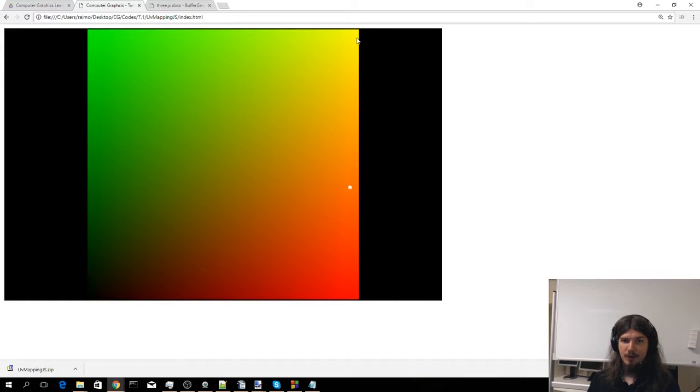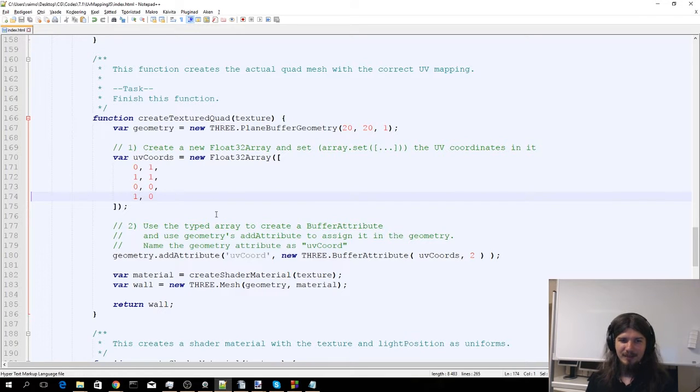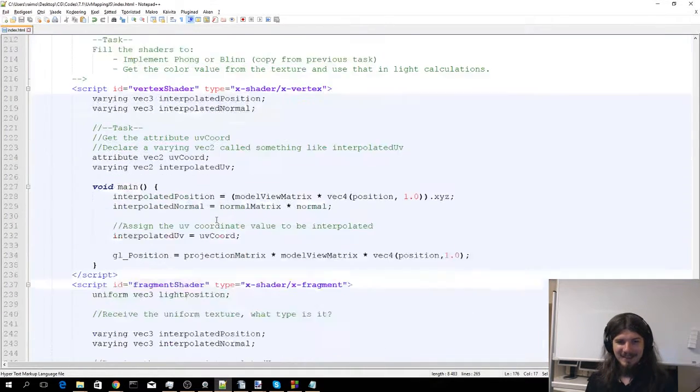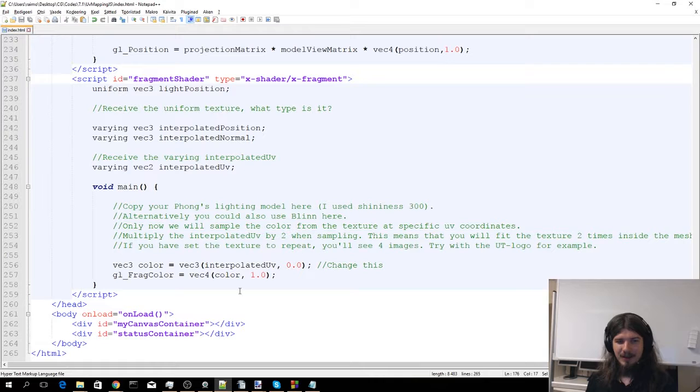You will see why this is correct in a moment, but just black is 0, yellow is 1, 1, red is 1, 0, and green is 0, 1. So this is a good way to debug your attributes. Just assign them as colors and think about are the colors representing the correct numbers.